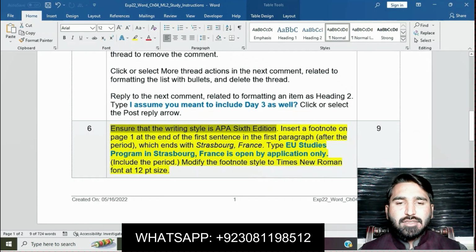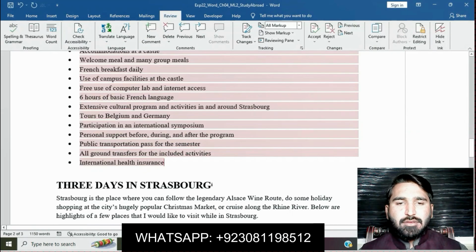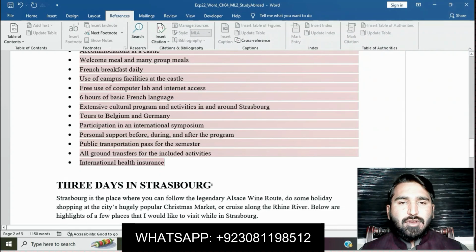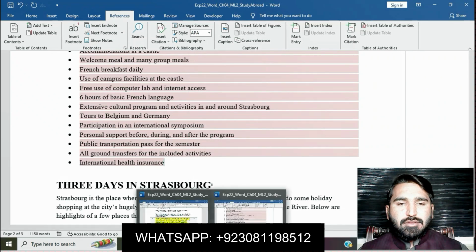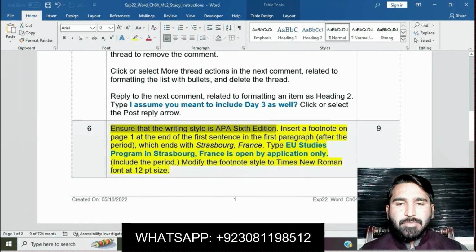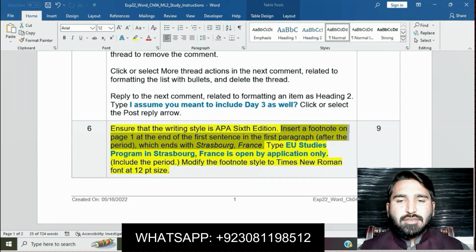Okay, ensure that the writing style is APA 6th edition. Okay, go to References, click on Style and select APA 6th edition. Then insert a footnote on page 1 at the end of the first sentence in the first paragraph, which ends with Strasbourg, France.